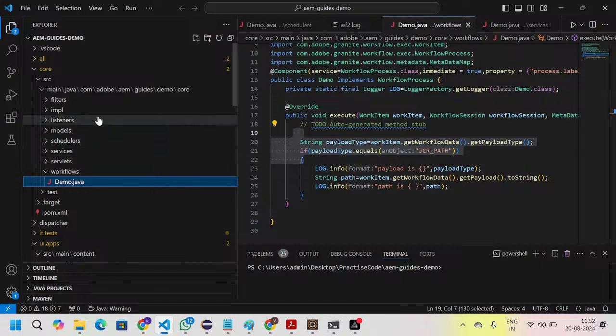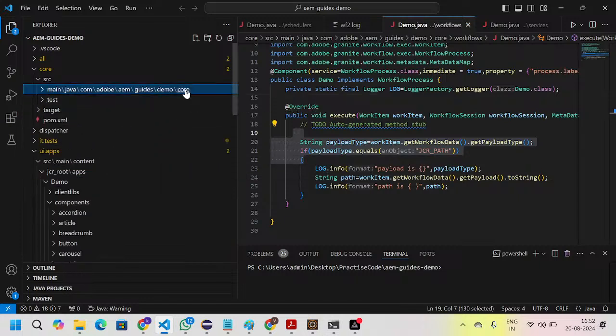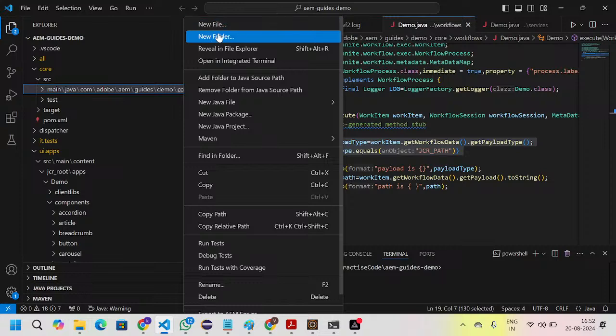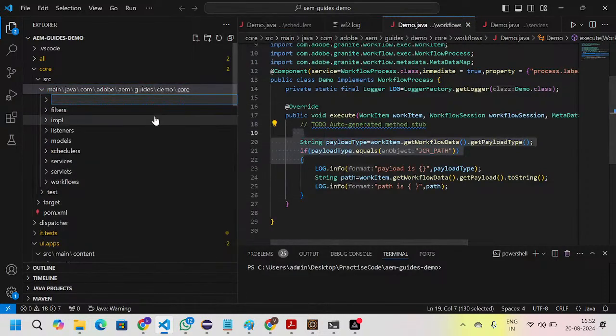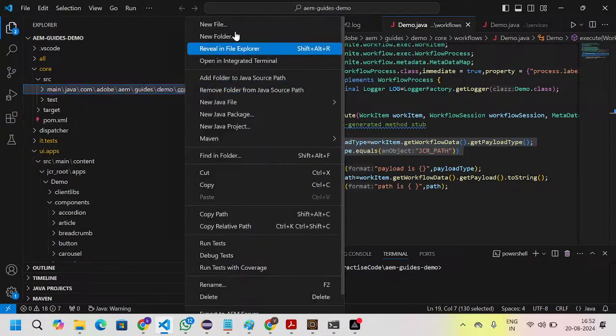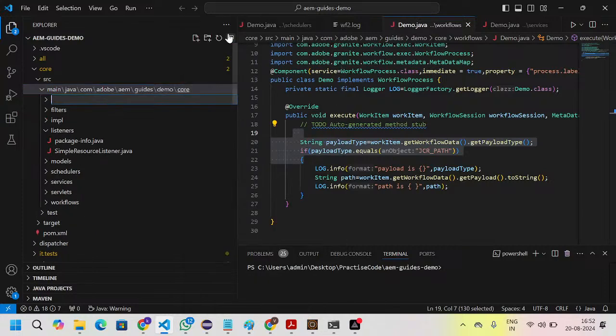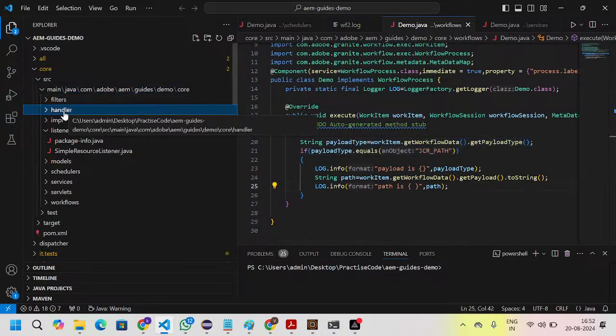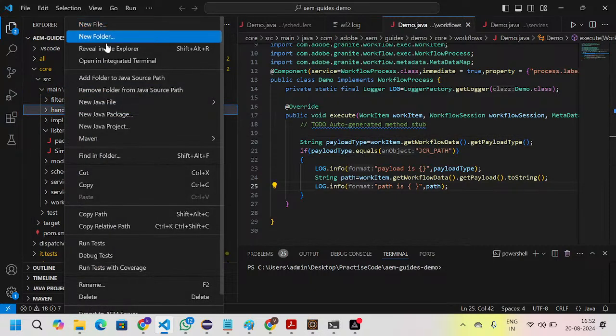Simply you can go to wherever your project is, and you can create a package for the event handler. Create a folder; in my case I am giving the name handler. This is the package, right? In this package, I am creating the class.